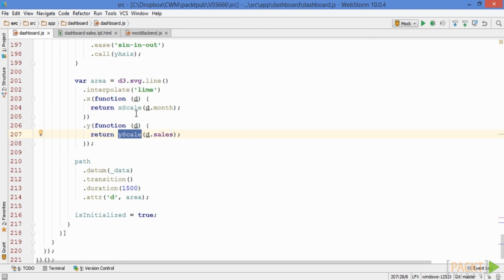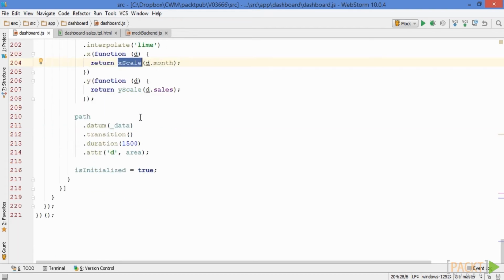Vertically, we need it to scale based off the sales value, and horizontally, we need it to scale based off the month or quarter value. Now take note, the interpolate call is very important. If you interpolate the values wrong, then the endpoint of the line will not match the vertical axis values.